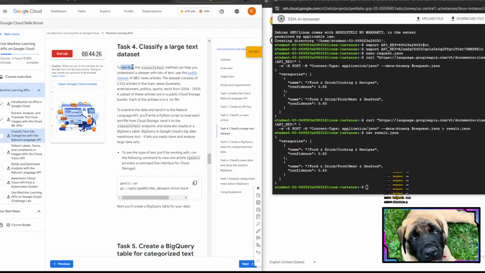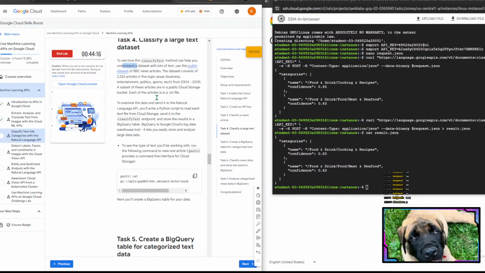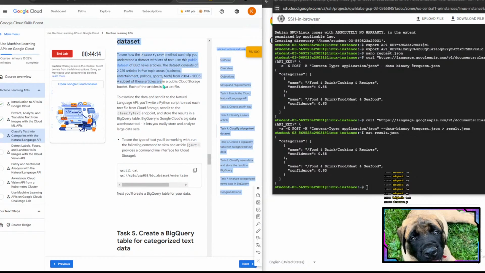To see how the classifyText method can help you understand a dataset with lots of text, use this public dataset of BBC News articles.